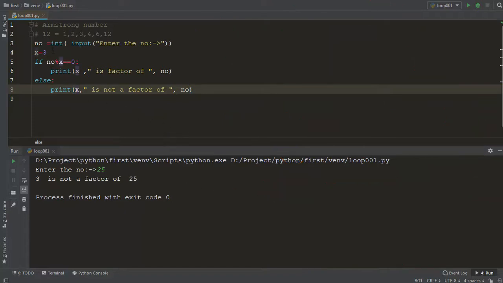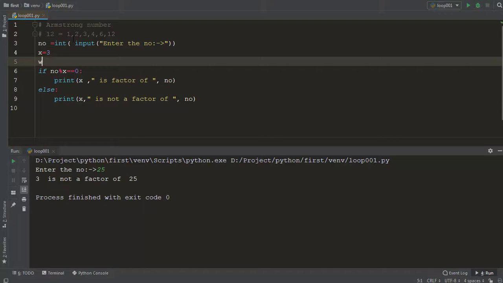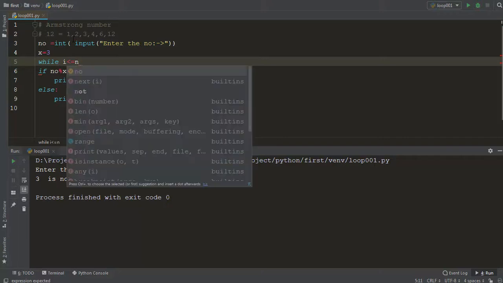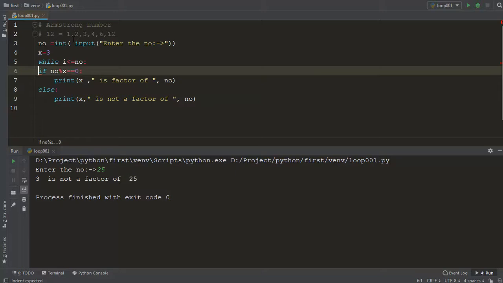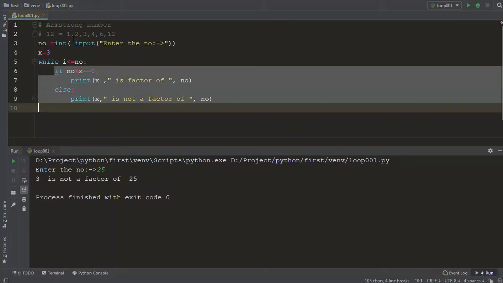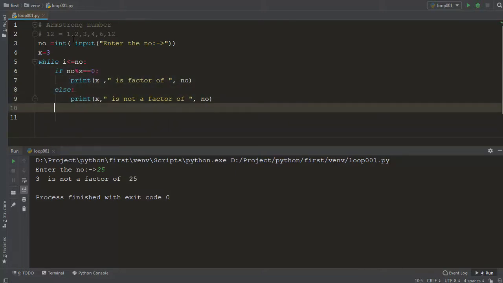Now let's keep this inside the while loop. While, and let's take i as a variable, i less than or equal to the number, that will be perfectly fine, I think. And let's increase the value of this. Okay, i plus equals 1, or i equals i plus 1. Any statement, whatever you prefer, you can use.